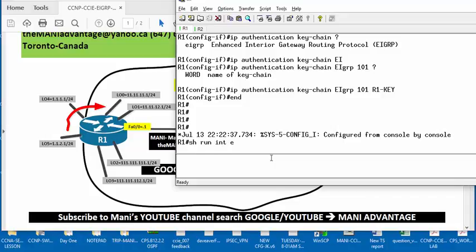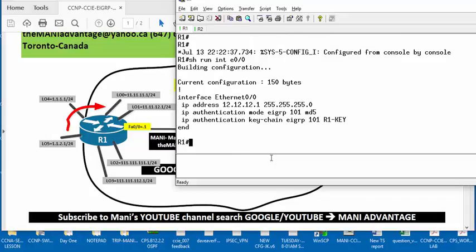Show run interface Ethernet 0/0. So we will discuss this one, guys. That means in the old mode, on the interface we are typing this one, and also the summarization I'm going to do on the interface.